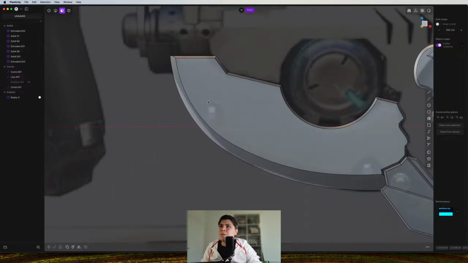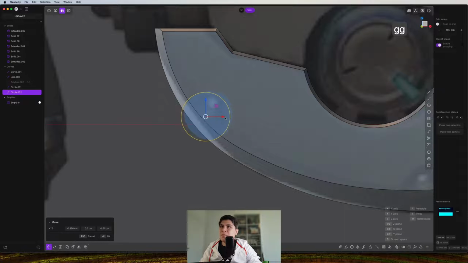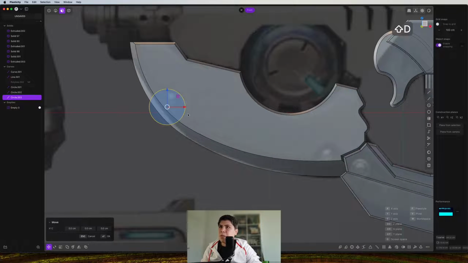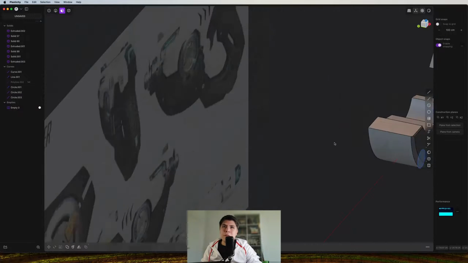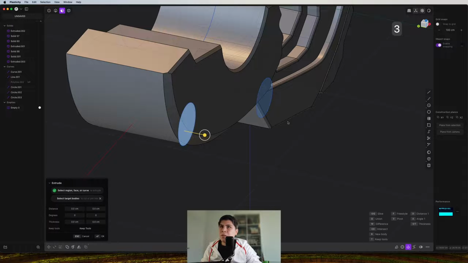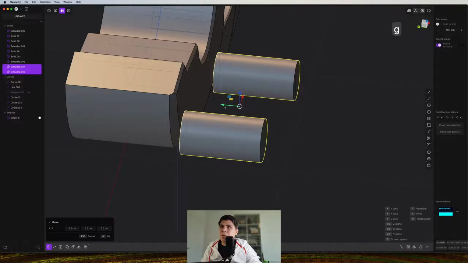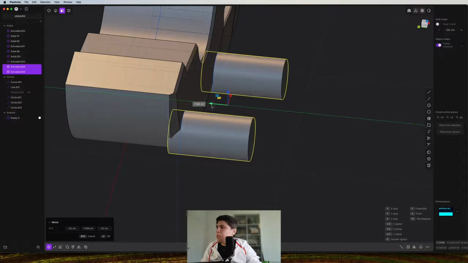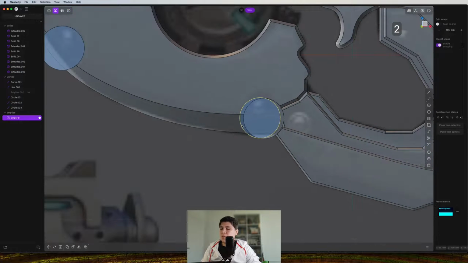Okay, for this we need some cylinders. So I'm going to draw a circle. I'm duplicating it and moving it somewhere here. Maybe scale it. Okay, now what I need to do is I grab this and make them cylinders. Push them somewhere inside, maybe so. Now here I am going to make it something like this.